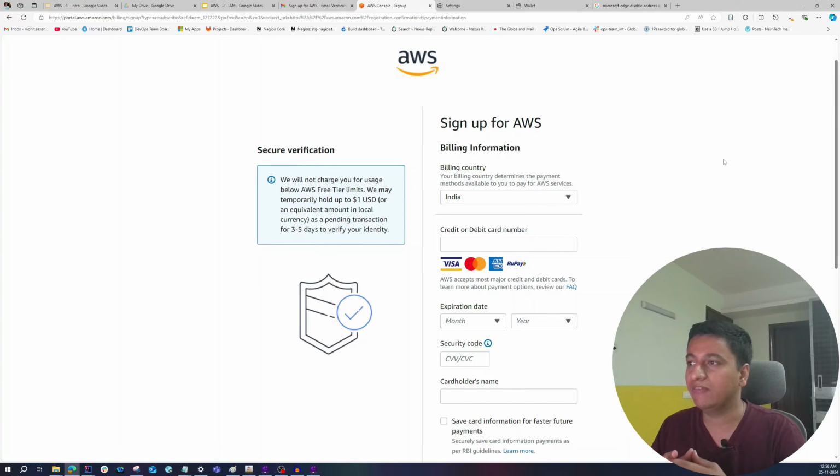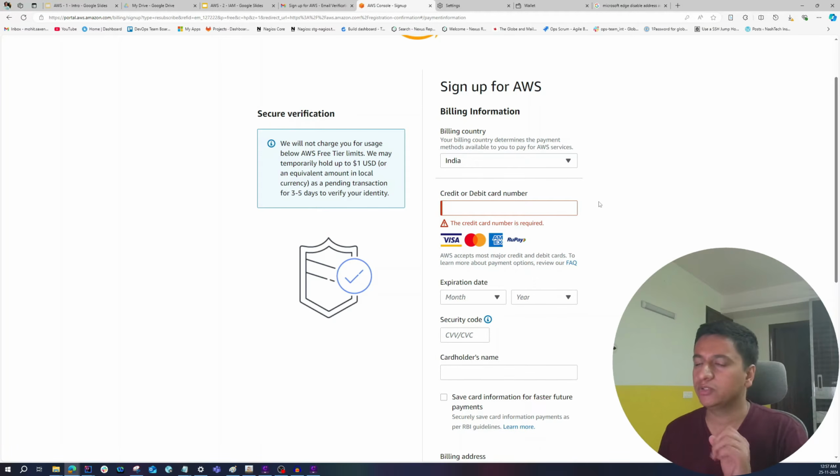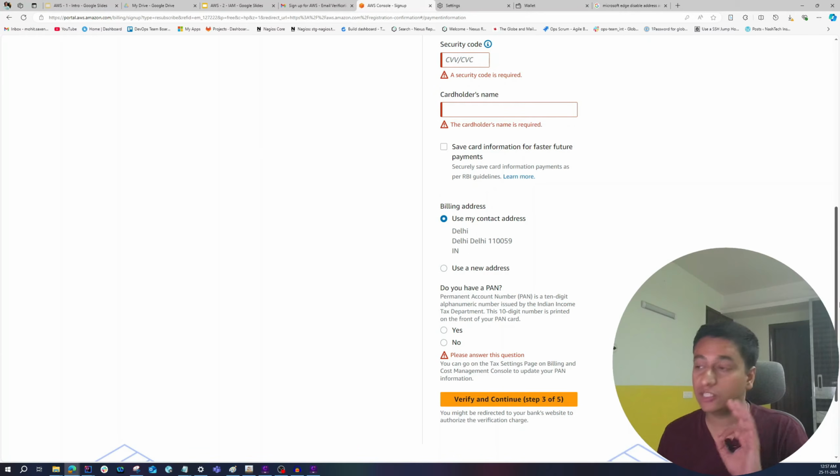Okay, so in the next page, it will ask you for the payment details. Here you can give any debit or credit card as long as it supports international transactions. As you can see, AWS accepts most major credit and debit cards. It accepts Visa, MasterCard, Amex, RuPay as well, right? But make sure the international transaction is enabled. That is important. After you put your card details, it will deduct $1 from your account for verification purposes. So after you have filled all this information, you can just click verify, enter your OTP for the payment. And then you will receive the confirmation that your account has been successfully created.